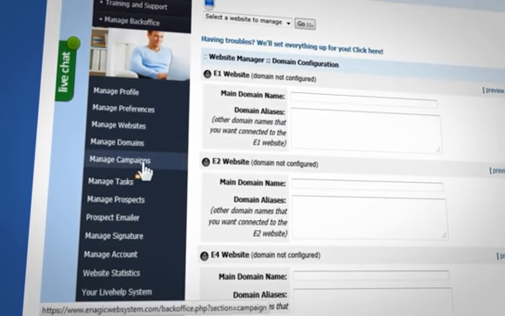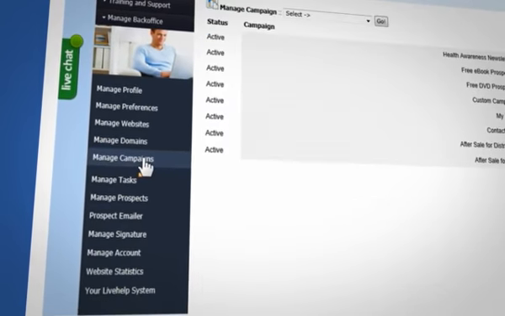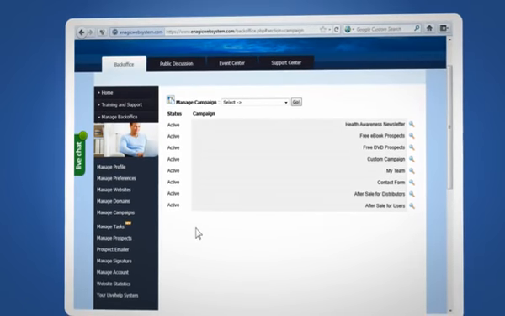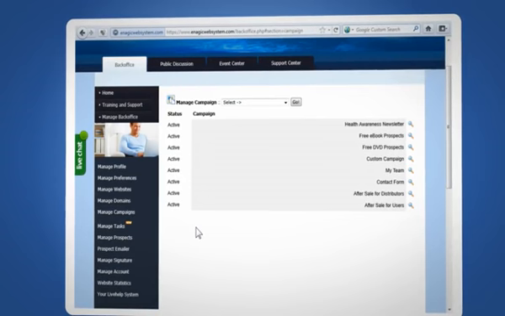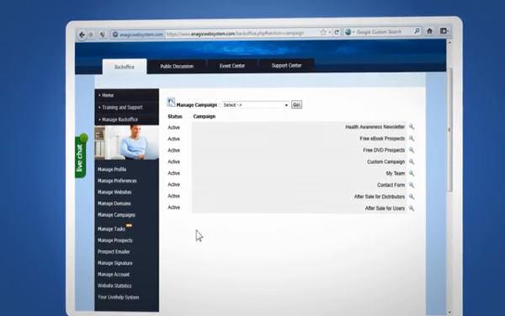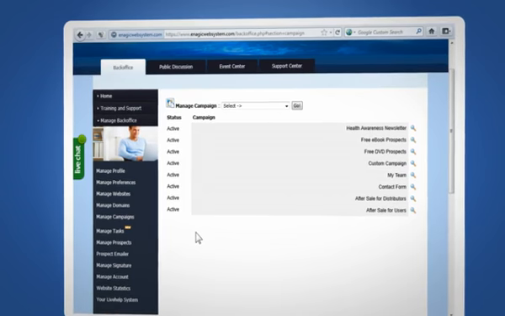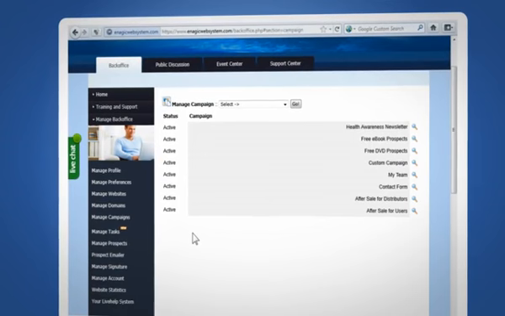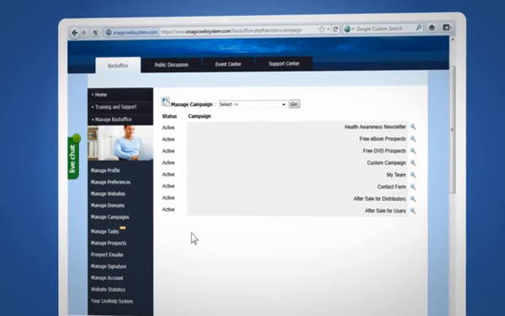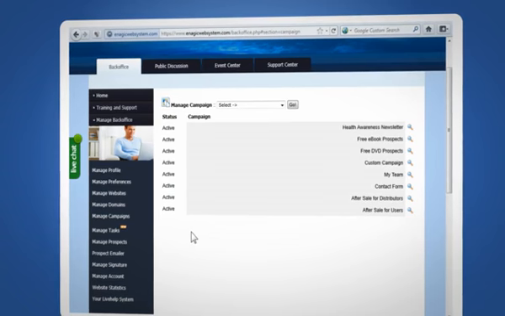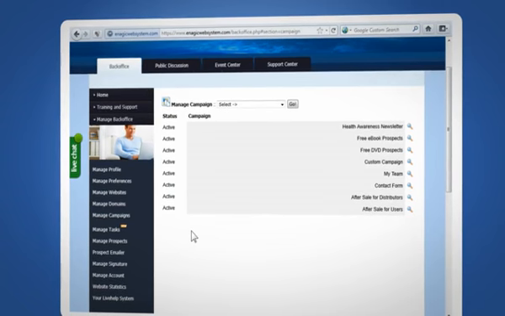The next step in managing your back office is called Manage Campaigns. Managing your email campaigns is a powerful, exciting, but somewhat complex process. When you're ready to create your own custom email series for your prospects and team members, this is where you'll want to go. Our training videos include a thorough step-by-step process for setting up a custom team campaign. Check out the training video. And remember, you can always contact live help and our support staff if you need additional help managing your campaigns.